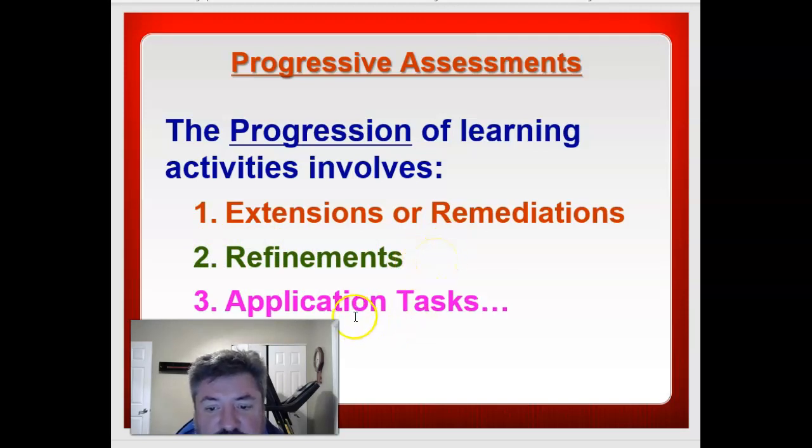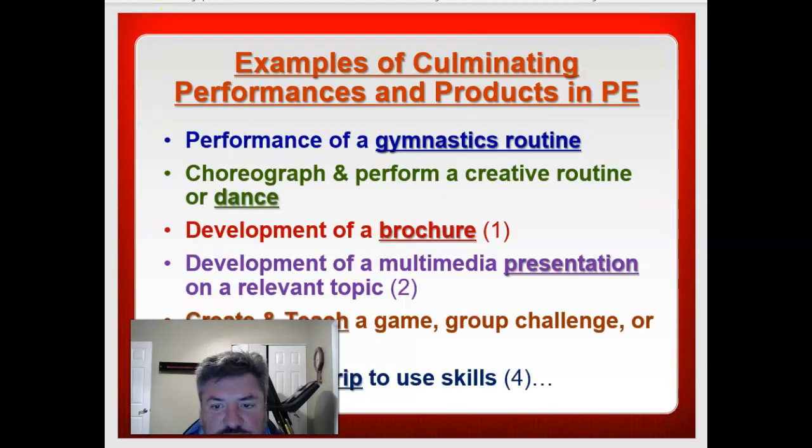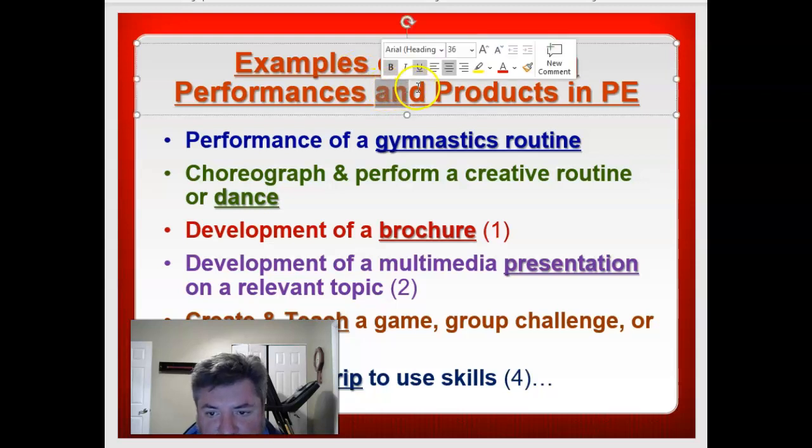And then last is application task. How can we take our skills and learning and apply them to a more real life or authentic setting? That might even be applying them to a game-like setting. So let's talk about some examples of culminating performances and products in physical education.